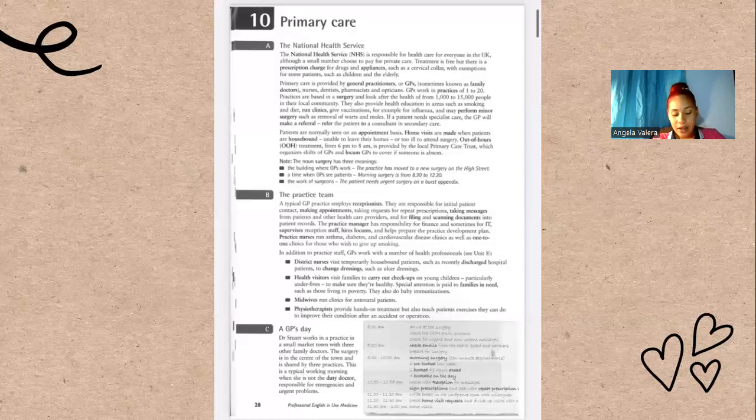8:30 a.m. She arrives at the surgery and checks messages, and prepares for the morning surgery. 8:30 to 10:50 a.m. Morning surgery: 10-minute appointments. Some appointments are bookable 48 hours ahead, and some are bookable on the day.